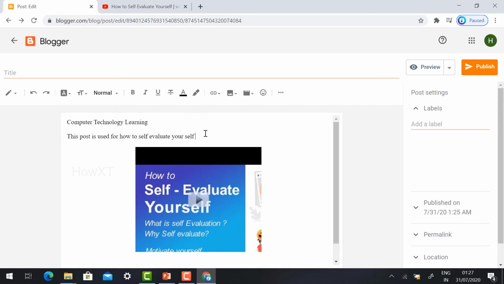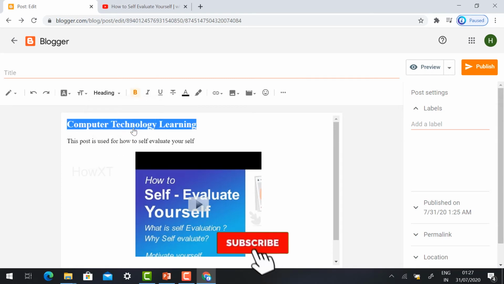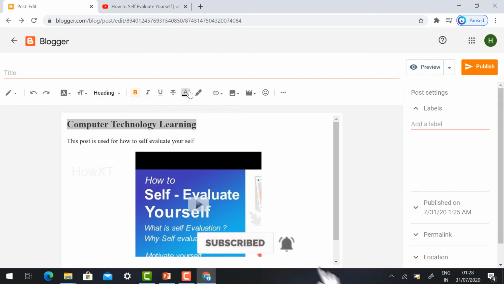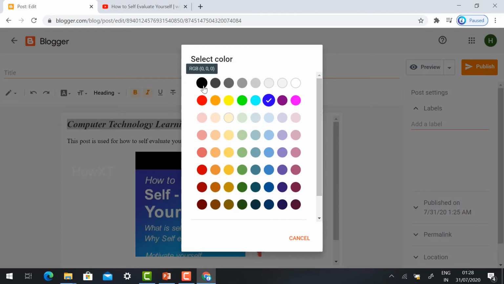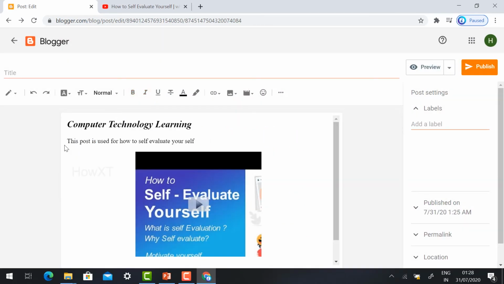So that you are able to type whatever information you want. You can type and you can format also. Just select computer technology, change from normal to heading. Yes, you can choose the color as well, and bold, italic, underline, everything will be available. Whatever design you want, you can select and make your post look professional.